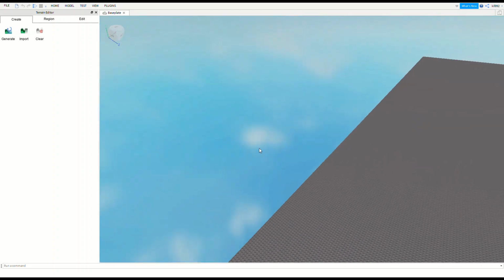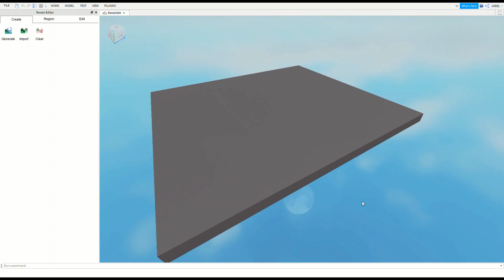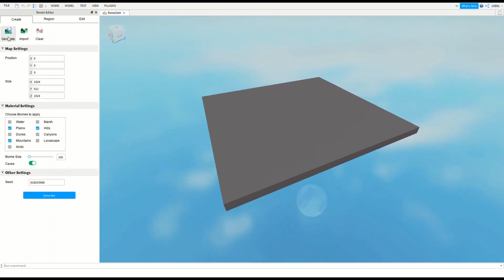Create is how you create a landscape from nothing. Generate means you generate anything. Let's do a size of 100 by 100 because I don't want it to be too big. Well, let's make this 102. Here you can choose what you want. I don't want plains, and I just want water. You can choose any of them. The Arctic gives you Arctic, everything there.